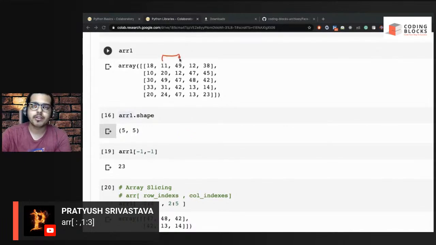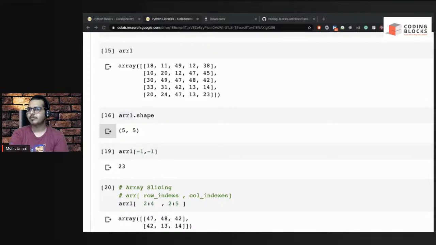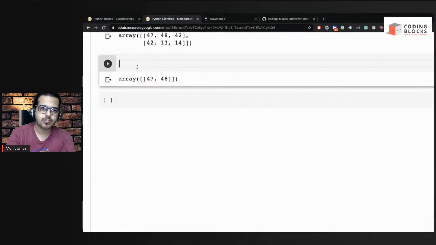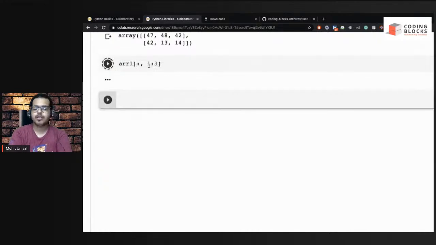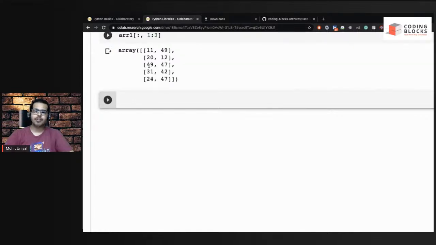For columns, it is starting with 1, ending with 2, so it would be 1:3 for columns, right? And for rows, it would be just a simple colon. That's it. Okay, so let's write this as well. Array 1, all rows. This actually means all rows, and then we put a comma. Then let's say from 1 to 3. That's it. We got these 2 columns, right?